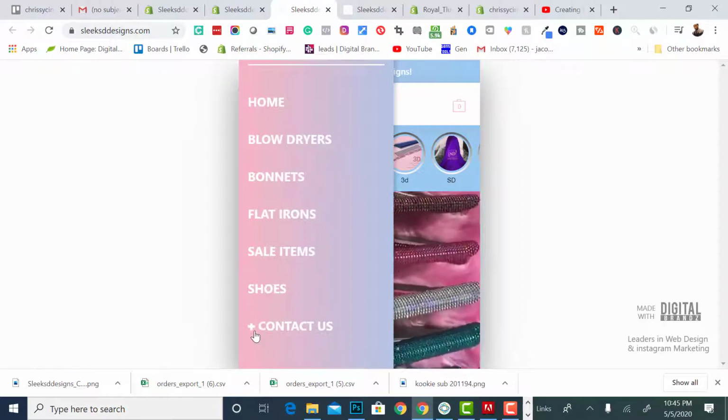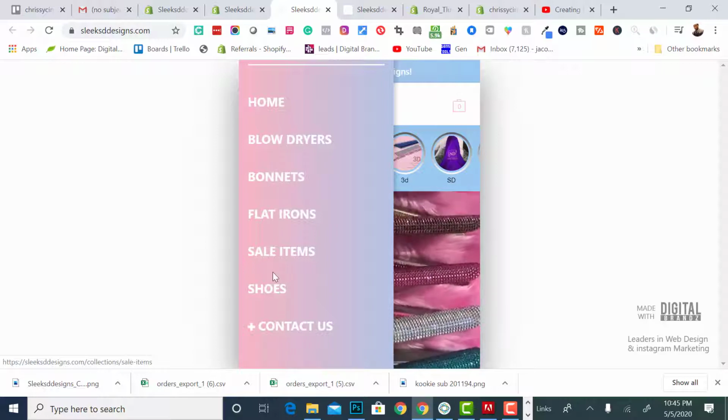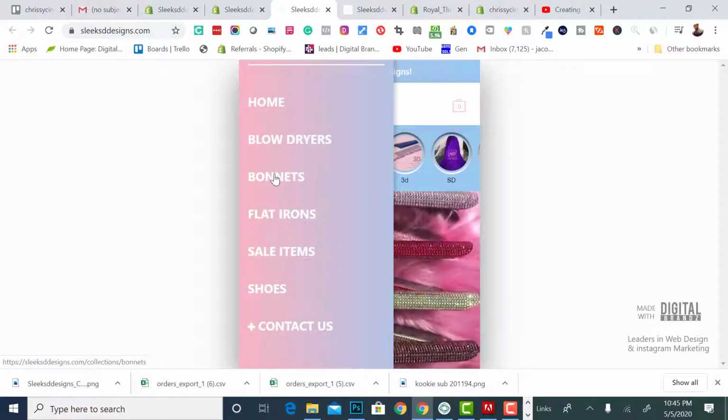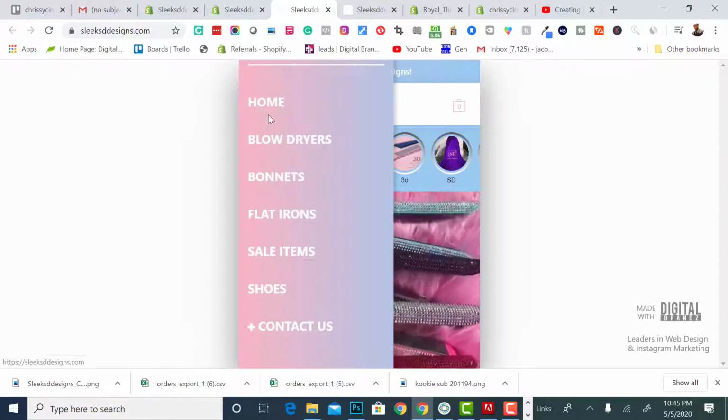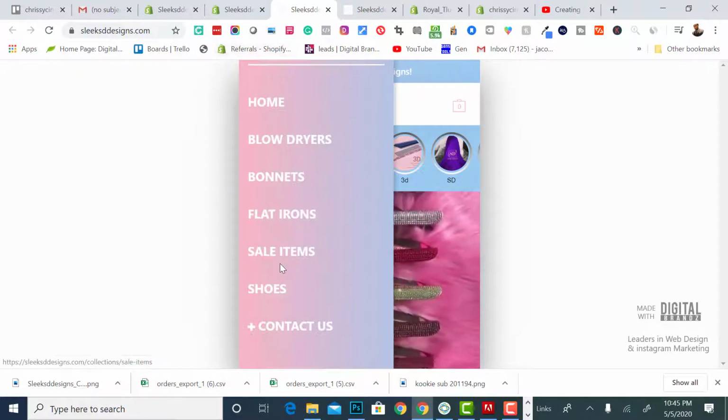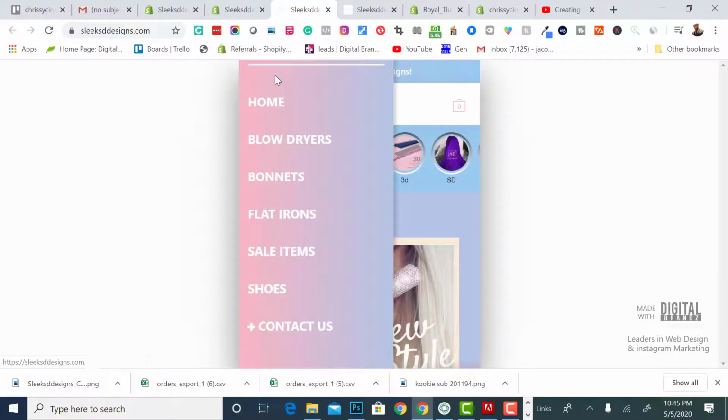But this doesn't really look good, right? You don't want these buttons to look all wide like this. So you want to actually go in your theme and organize it to look cleaner, right? So I got my sale items, I got my flat irons, my shoes, my bonnets, my dryers.